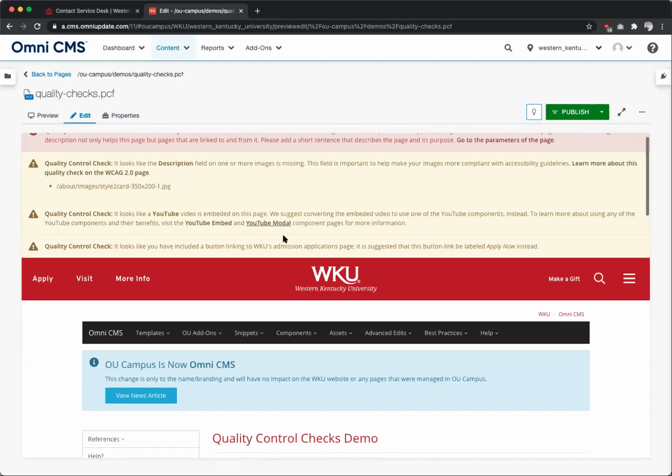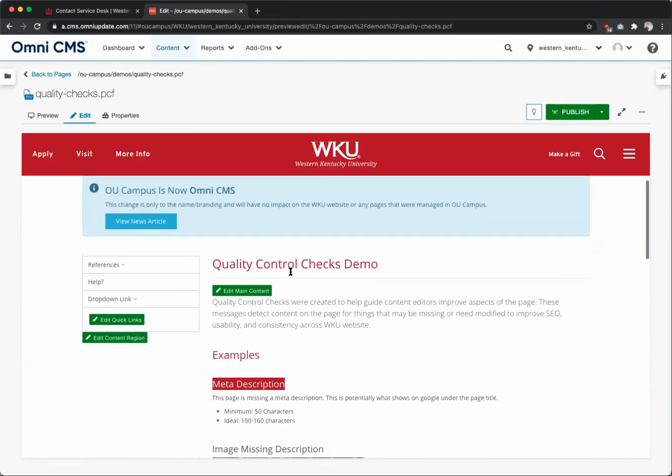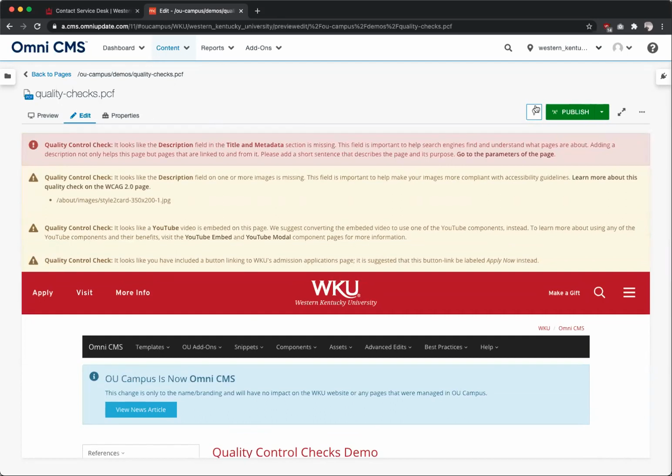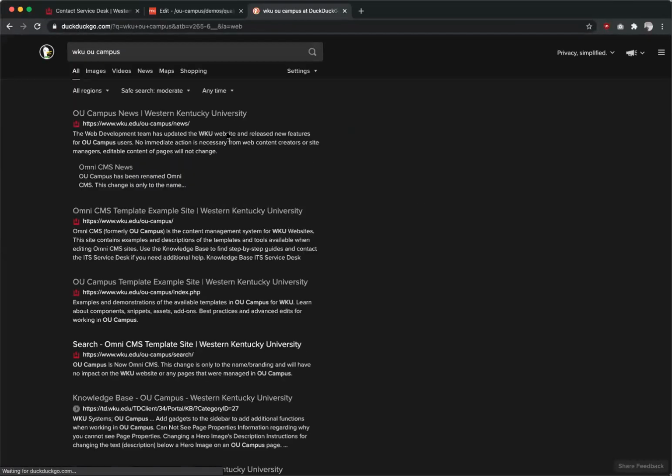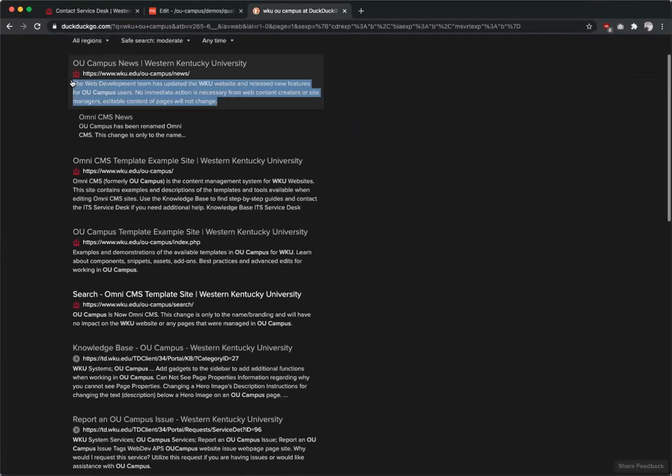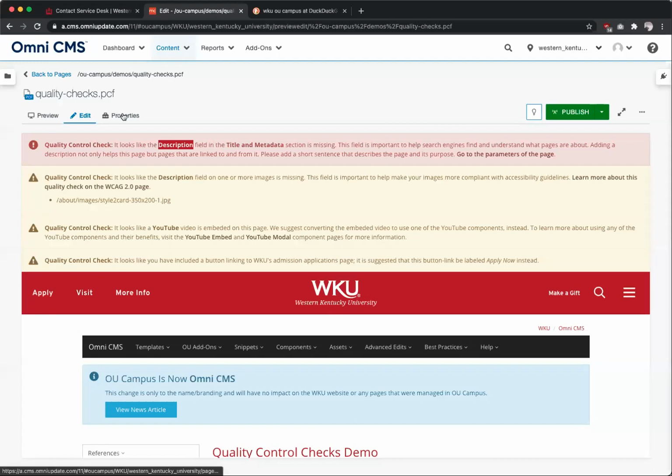So the first one it mentions is the meta description, some SEO content. And what it is saying here is that the description field that is in your title and metadata section of page properties is missing. And that's when you Google anything, you'll see these short descriptions afterwards. That's not always going to be your meta description. Google has a lot of variables that they take into factor when they pull those and create those for you. So it may or may not use it, but generally that is where that will display.